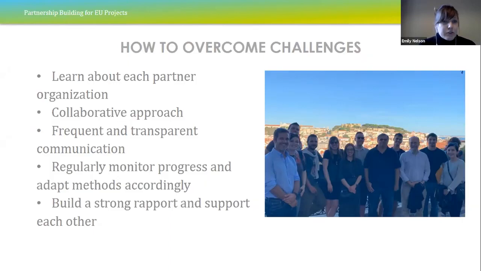A really important thing is, of course, frequent and transparent communication. So it has to be a two-way street. So you need to be very open with partners if there's something that you don't understand, if there's a task that you don't really know how to complete, instead of just being quiet, because then people will just make assumptions that you're not pulling your weight.